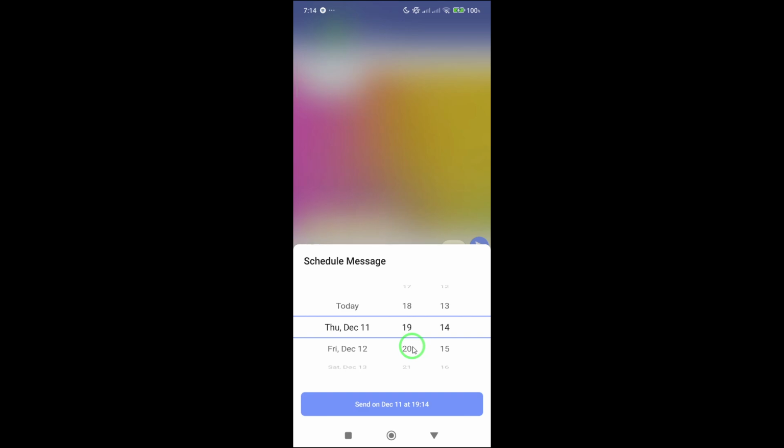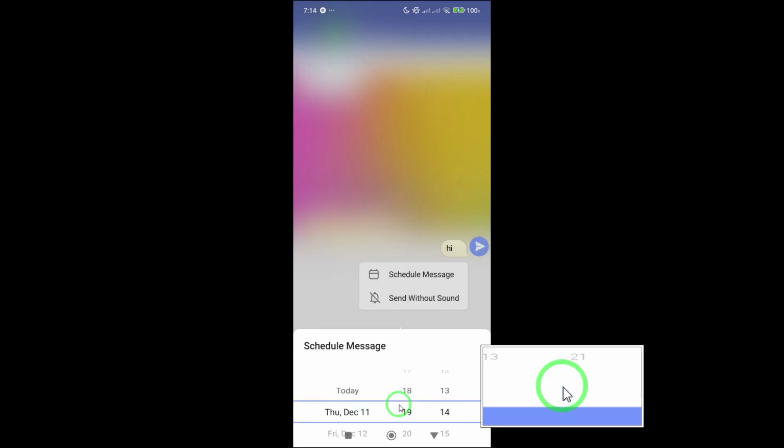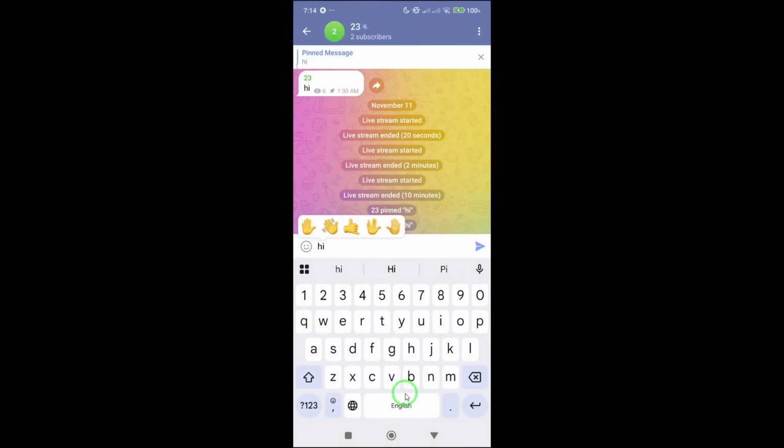After setting the time, confirm your selection. That's it, your message is now scheduled. You can preview or adjust your scheduled messages anytime by tapping the calendar icon within your channel's chat area. From there, you can reschedule or delete a post before it sends.